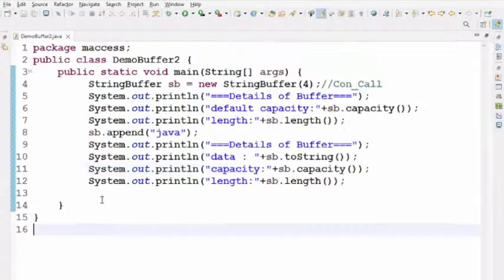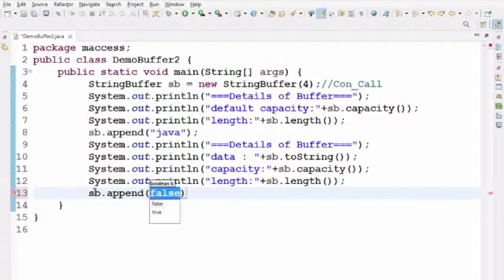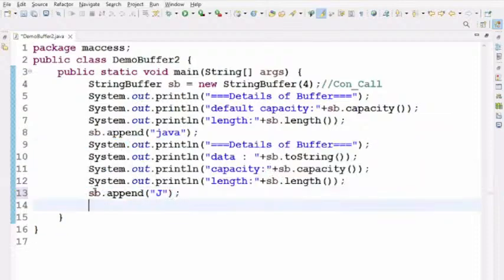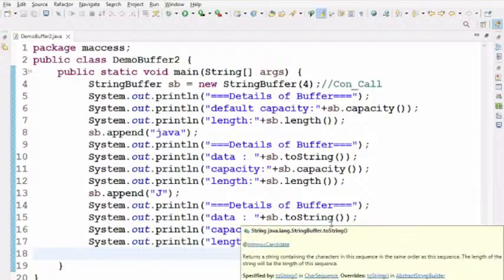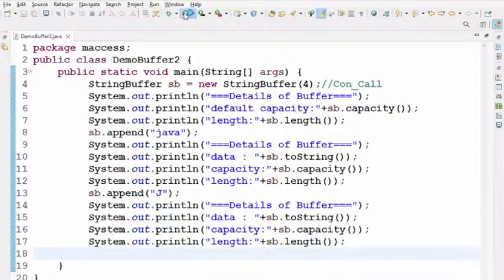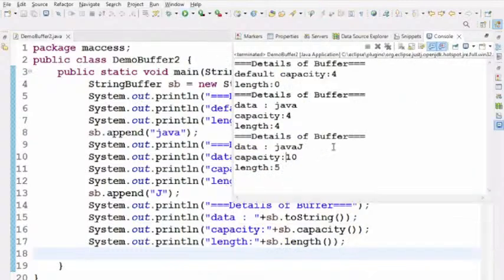I'll add one more character now. sb.append of some J. I will add it because it is crossing the capacity. What is the formula now? What is the next capacity? 10. 4 plus 4 is 8, 8 plus 2 is 10. See, I will run it. Is 10 coming or not now? Same behavior for the buffer. Understood this point now, right?